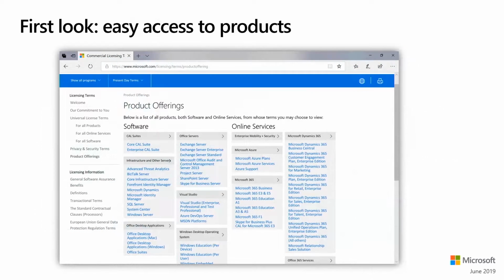So let me give you a quick run through of this. This is what it looks like. It's in beta at the moment. If you've got any feedback, I'm happy to pass it on to the teams. But you will go here and you can clearly see what this is all about.